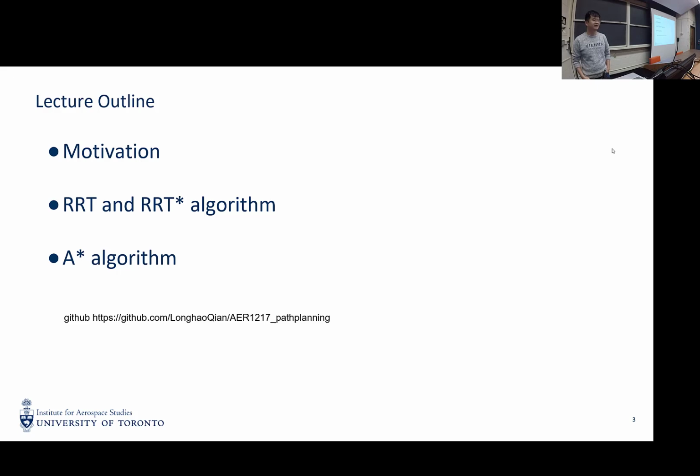So this is the outline of this lecture. I will first go through the motivation of this course, and then I will introduce the background of RRT, RRT star, and A star algorithms. I will later upload all the related code on Quarkus, and you can also download all the code from my GitHub link.